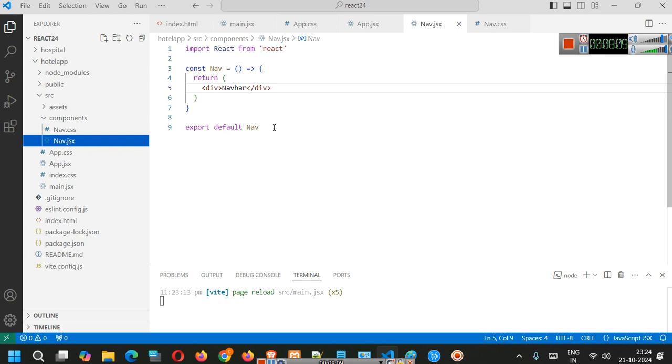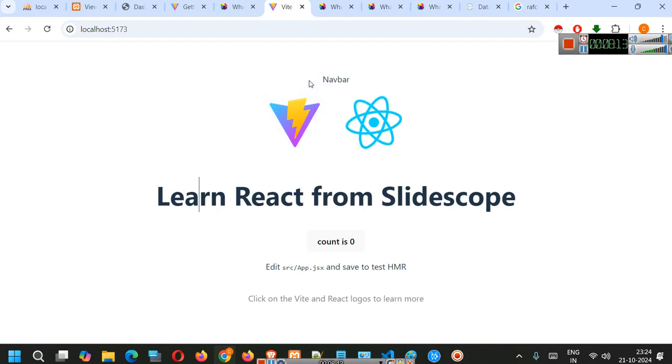How do we design these components? Obviously this is not looking very pretty. How to design these components and do some basic styling is something that we are going to discuss in the next chapter. This was just an introduction to components in React.